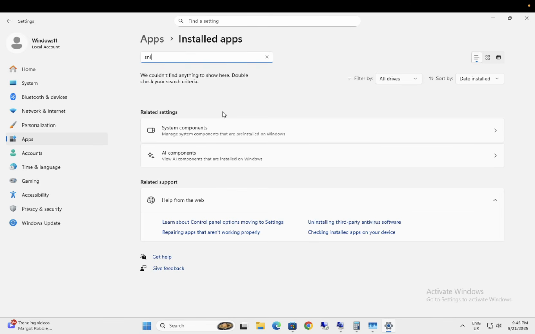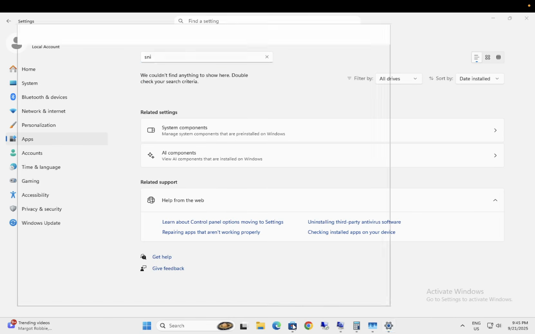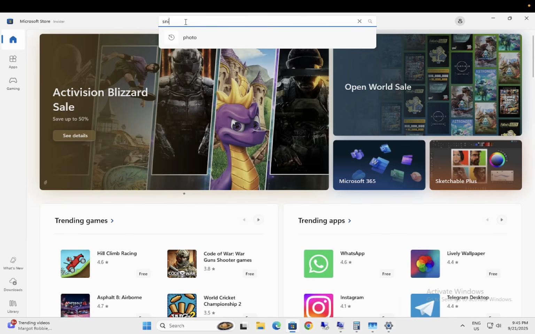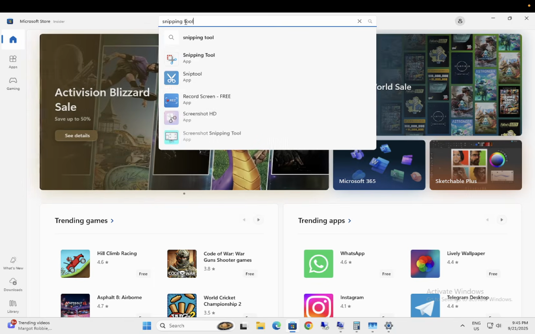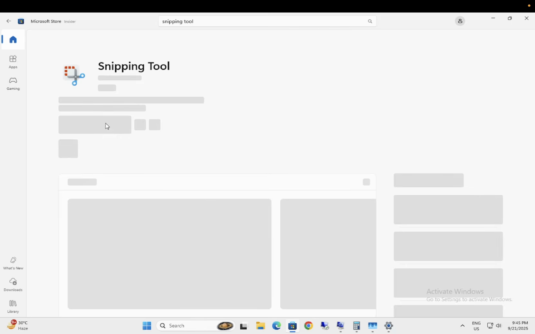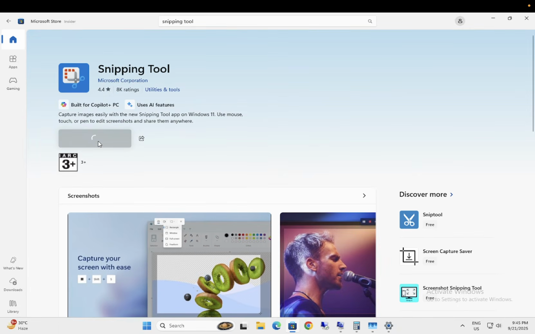Now it's uninstalled, you can see here. So open the Store, and in the search you need to type Snipping Tool, and you can see here the Snipping Tool is this app. You need to click on the Get option, and once you click on Get you need to wait here for some time until it gets downloaded completely. And once it is downloaded, you have to relaunch the Snipping app and see if it fixes the issue.